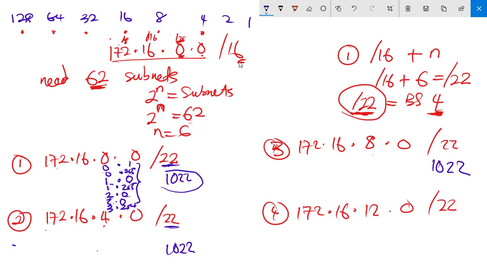And that's 1022. Same applies to the second subnet, which will have 4.1 as its first valid IP address, 4.2 till we get to 4.255. Then we move to 5.0 till we get to 7.254.